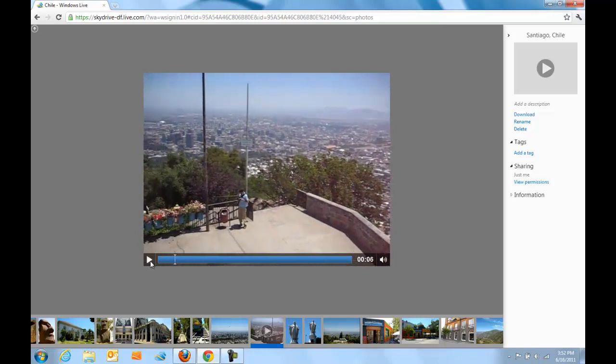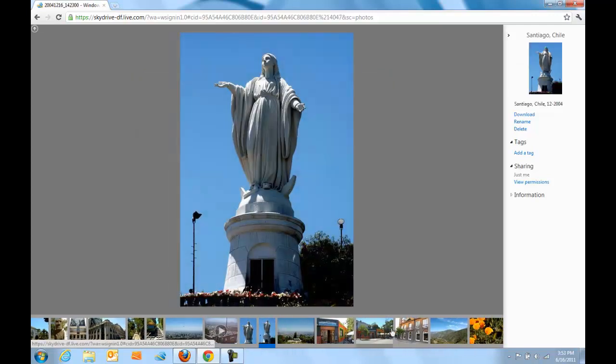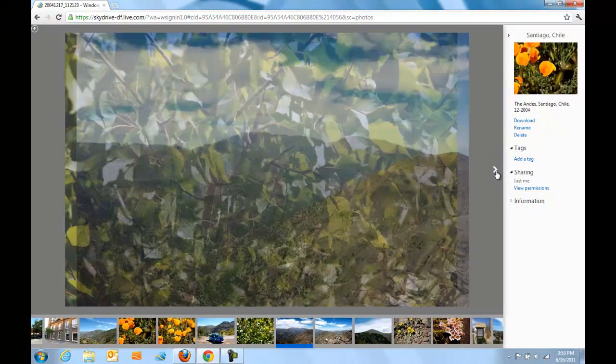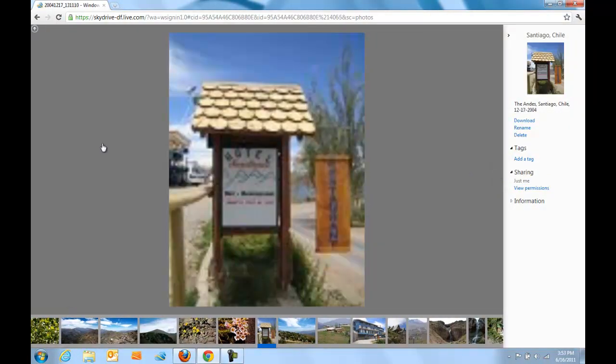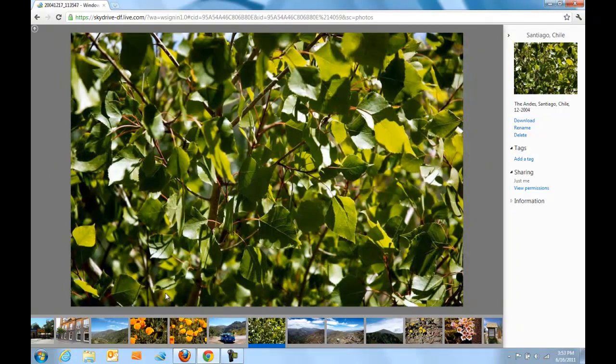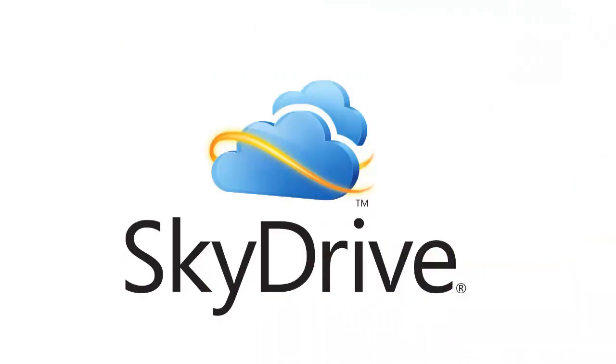We built the slideshow experience that you're seeing here to be really fast. We also built it to work really well across all the different browsers that your friends and family might be using to look at your photos. As you can see here, as I click around, the pictures load really, really quickly, and you can just skip around and look at the pictures that you want without having to go through each individual photo waiting for it to load. That's the new SkyDrive.